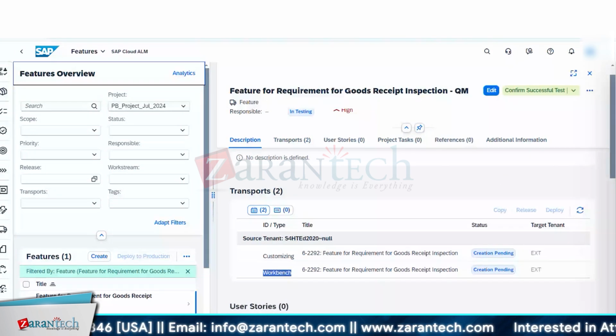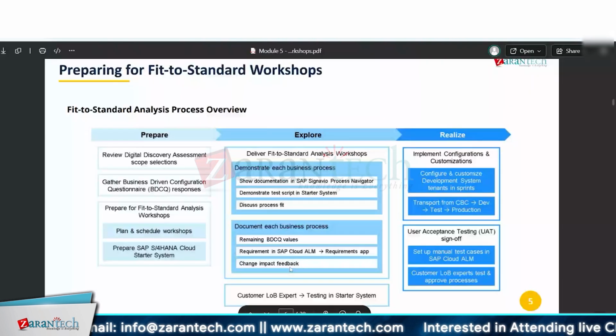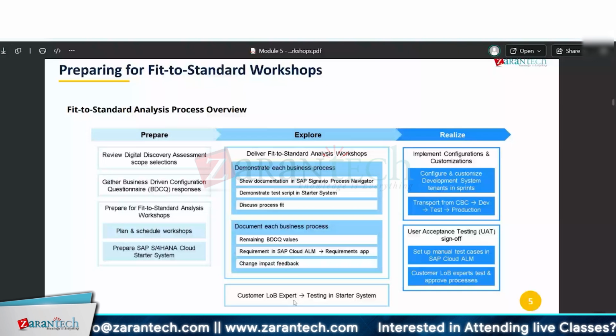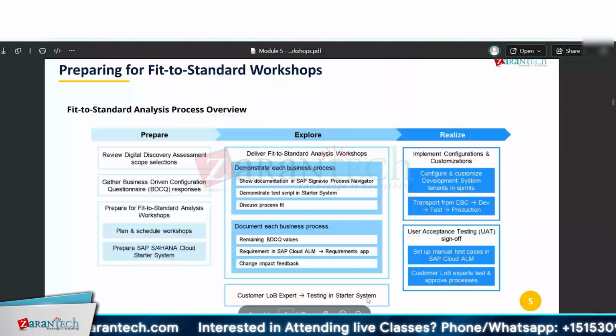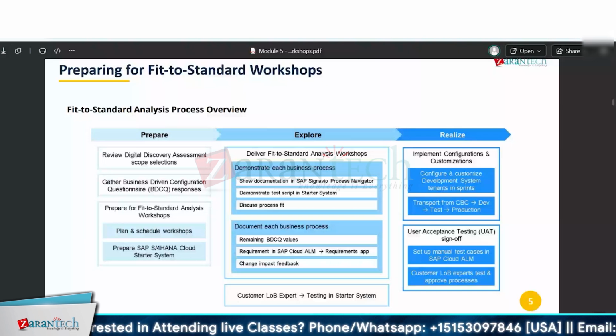Then that part is done. Then the customer LOB expert does testing in the starter system. So basically now they are in the explore phase. The fit to standard analysis workshop is delivered. So assume it is demonstrated as well as the documentation is done. So the task of the customer LOB is to test in the starter system.